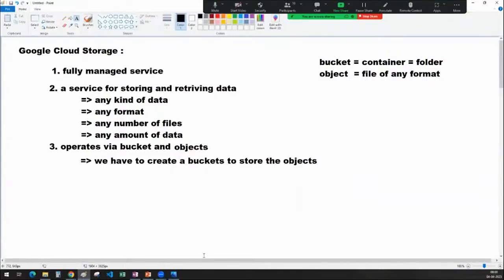How does Google Cloud Storage operate, sir? Google Cloud Storage operates via buckets and objects. In the terminology, what is a bucket, sir? A bucket is nothing but a container, and an object is a file of any format, and we have to create a bucket. If I want to store some data inside Google Cloud Storage, what do I have to do, sir? I have to go to Google Cloud Storage and create a bucket, and inside that I can upload the objects. What do you mean by objects, sir? It is nothing but data, nothing but a file. This is how it operates.